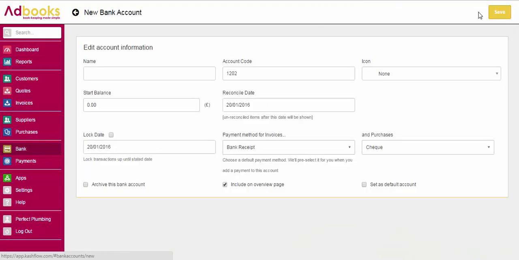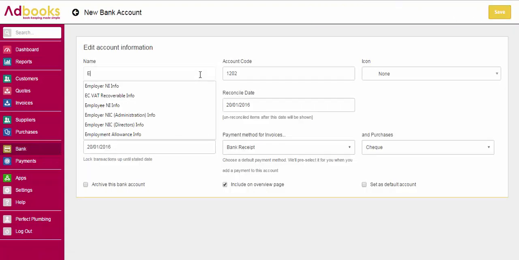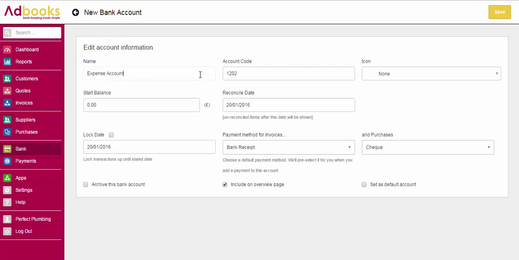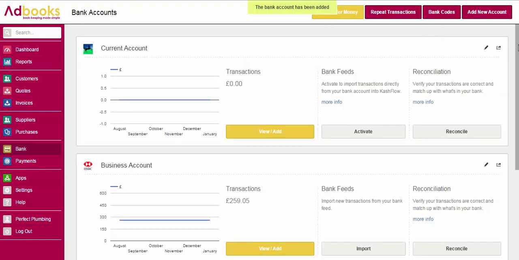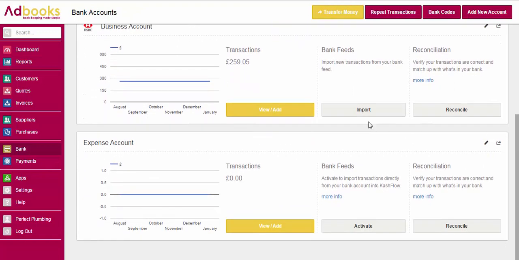button. All we need to do then to create an expense account, I'm just going to type in a name. So I'm just going to call this my expense account. You can name this however you want. So if you've got individuals with separate expense accounts, you can put their name in there, or it could be directors' expenses. So you can name the account as you wish. Once you've done that, all we need to do is hit the save icon at the top right hand side of the screen. And now in our bank screen, we can see our expense account has been added.